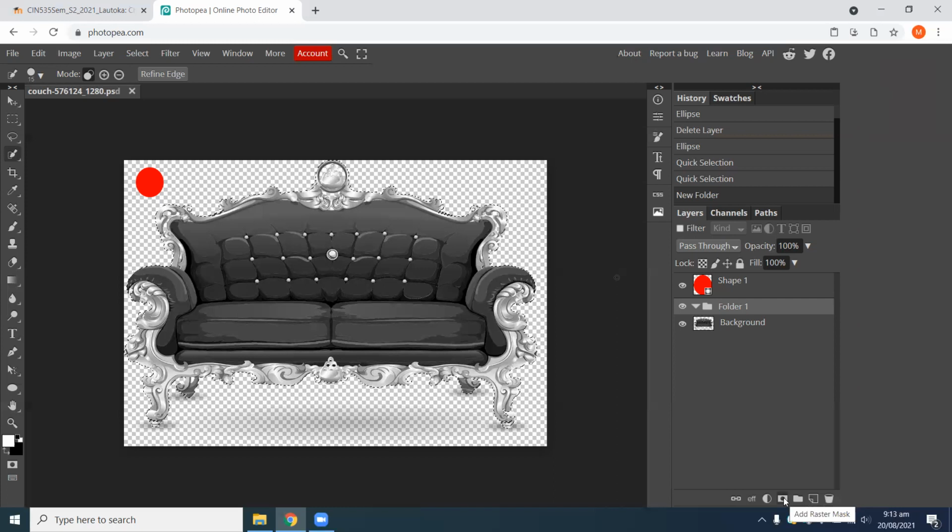In photopea.com, this is normally called a raster mask. And if you're using Photoshop CS5 or CS6 software, or Photoshop CC, the name of this tool would be layer mask. They mean the same thing. So you'll click on it.